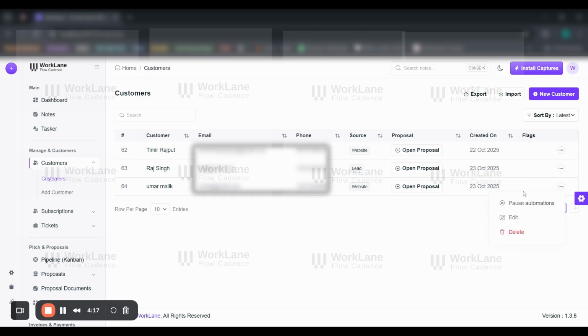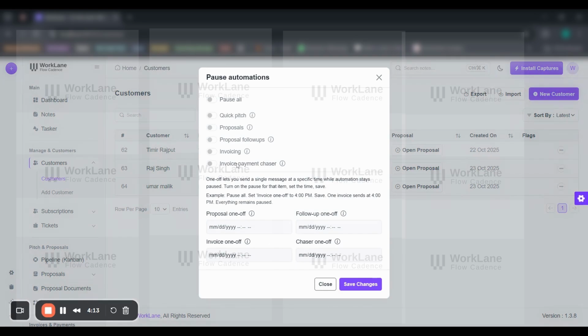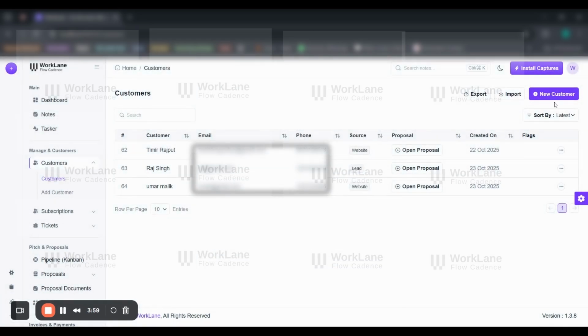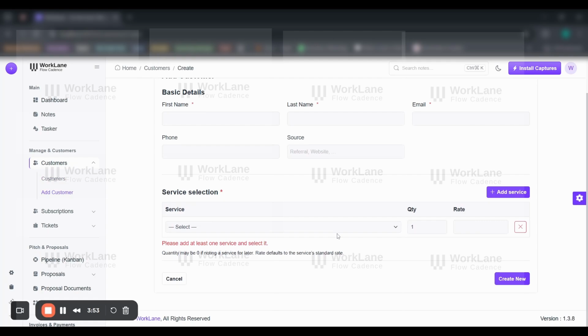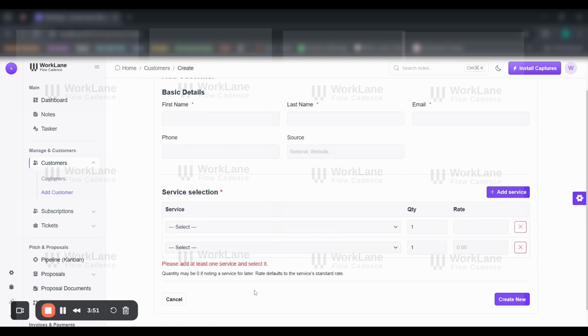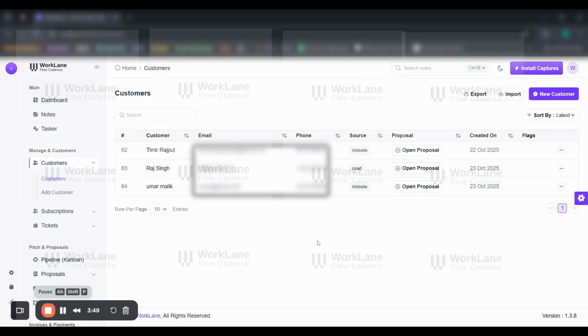You can also manage the customer details, and you can also manage the automation for the particular customer. Like let's say if you already captured the lead and you only want the invoicing automation. So you can here manage the automation with the timing parts. And you can also add by filling the details. Here you can choose the name, source, email and phone number, and also you can choose the services you want to provide.